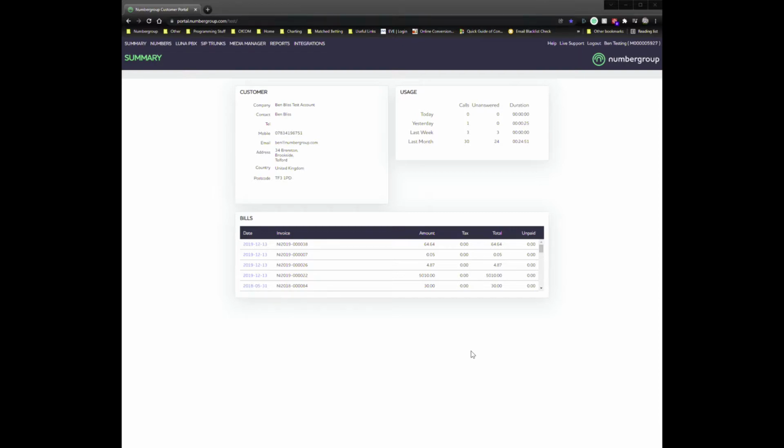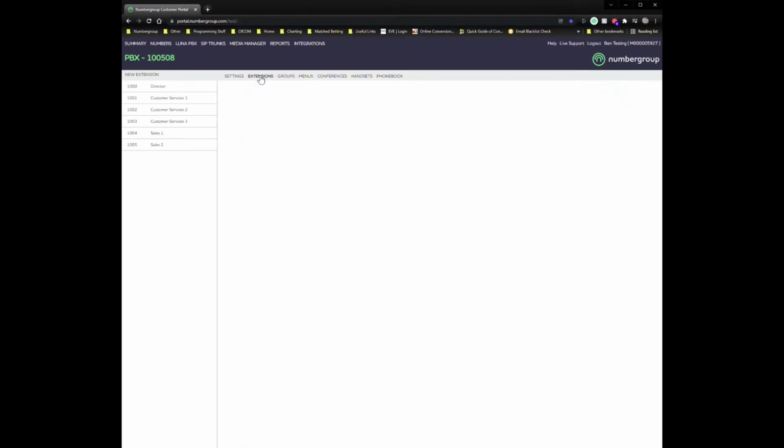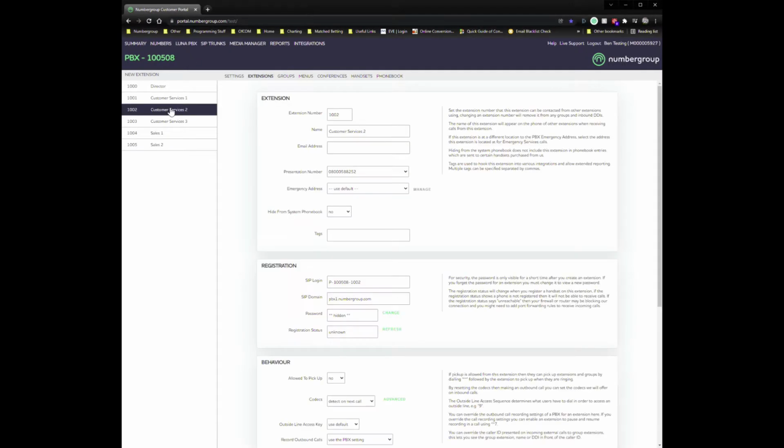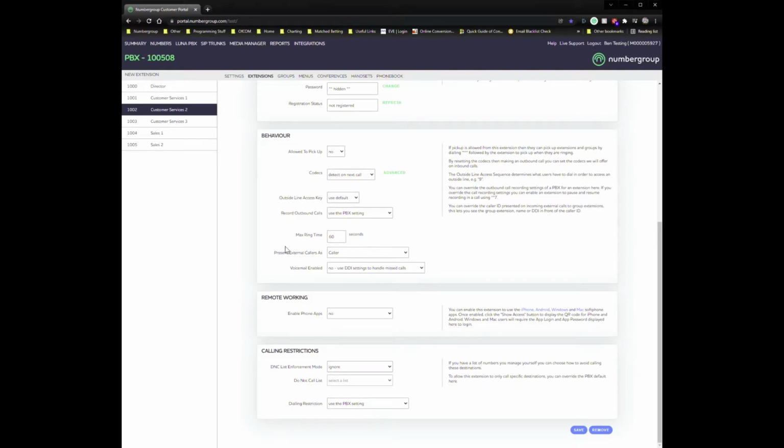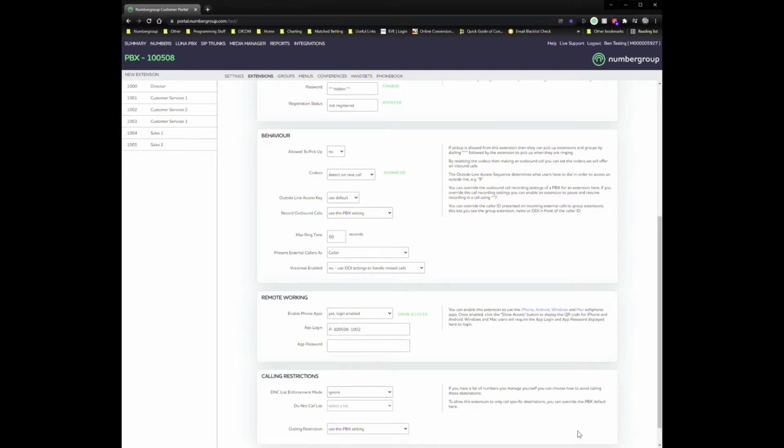So first of all, we'll go through the provisioning process. Log into Self-Care as normal, go to Luna PBX, select your extension, and scroll down to the remote working section. Change this to yes and click on Save.